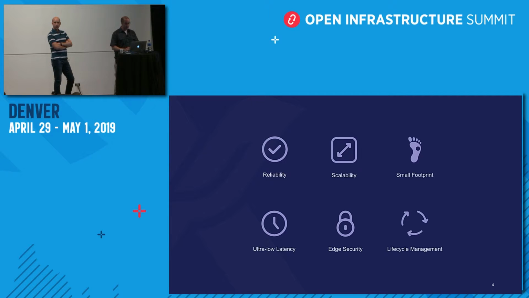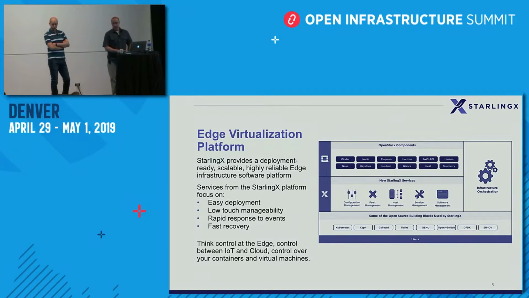And then finally, lifecycle management is making sure that we have a deployable solution. So StarlingX itself, as you'll see in some of the software components, is a fully deployable solution of Kubernetes and OpenStack. So it's making sure that we have both the deployment aspects covered off and the operations for full system management. So diving into some of the virtualization platform, and actually this really should be expanded to the containerized platform.